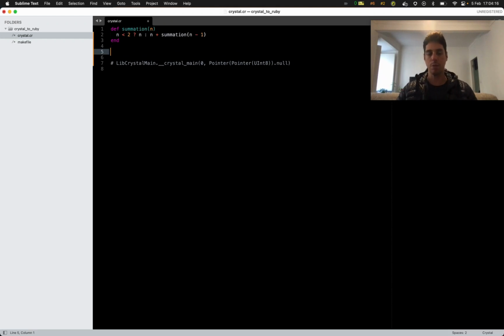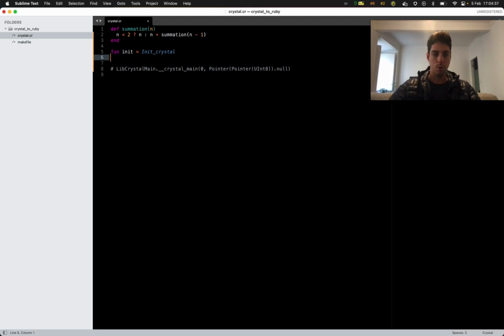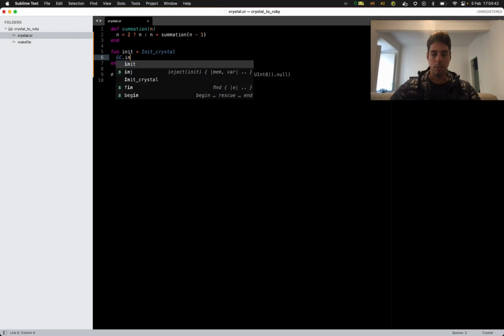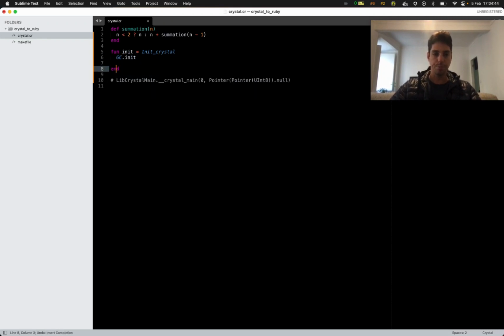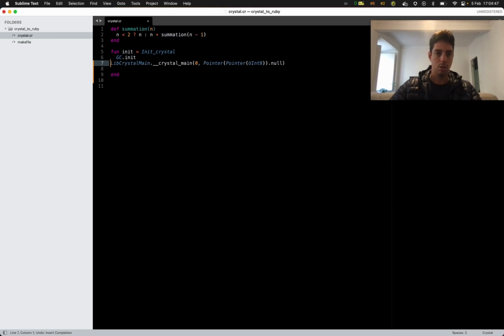Whenever you require a gem in Ruby, there is a method that is run either in C or in Crystal for that sake, that's called init. So we need to have this init method also, because this is what we want to do. So we need to create a function that is going to be called, in our case, init crystal. In order to have it working, we need to also init the garbage collection, and the code that you see here is what starts the application in Crystal. So this is basically what we have right now.